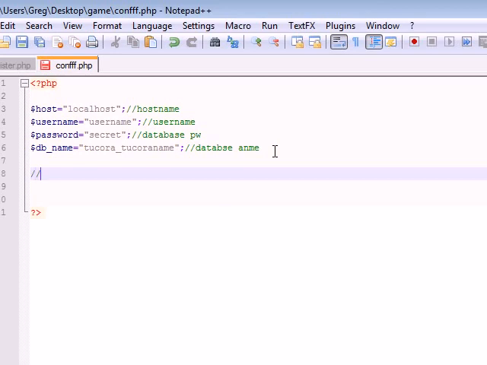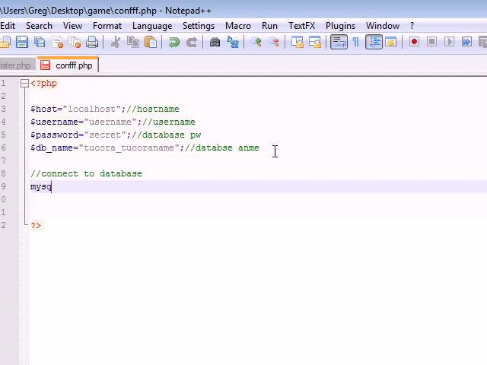Now, connect to database. To connect to your database, this is what you need to do: mysql_connect, and this is the part where you need to get it right. This is a built-in function that connects to your database. It takes, let's see, 3 parameters.